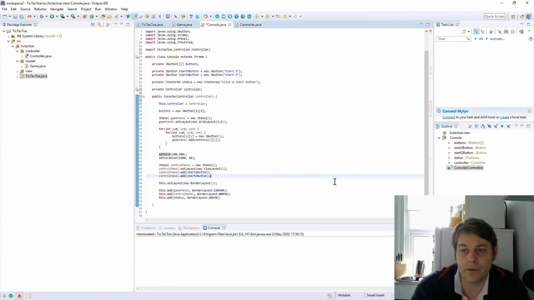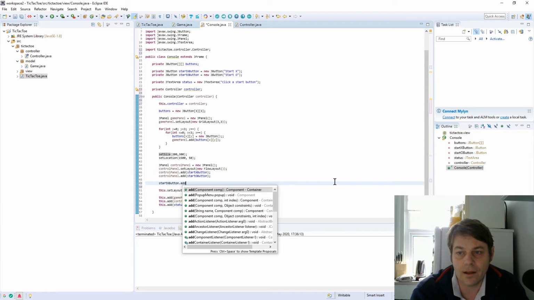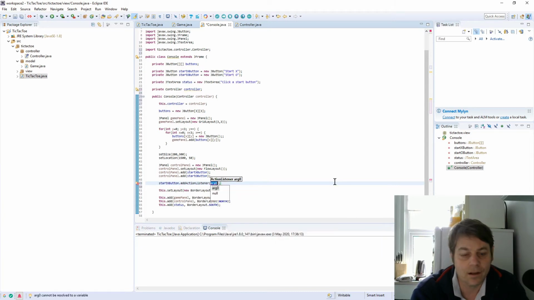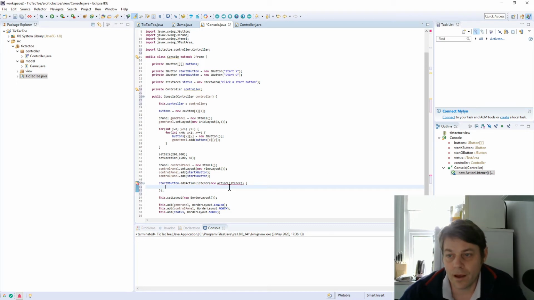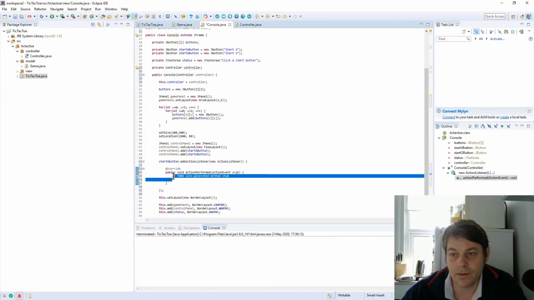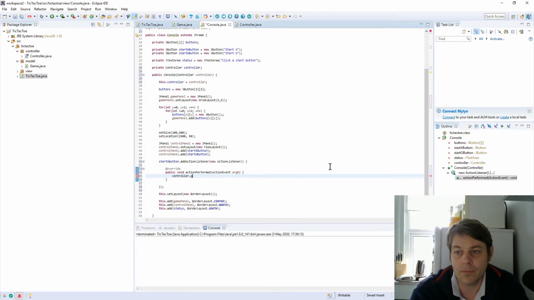So for the start buttons it's nice and easy. Start X button, add action listener, new action listener, action listener just has one method, action performed. For that we can just call controller start button pressed for side cross.